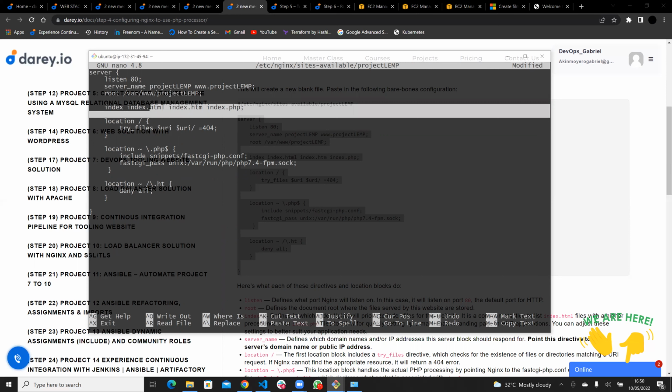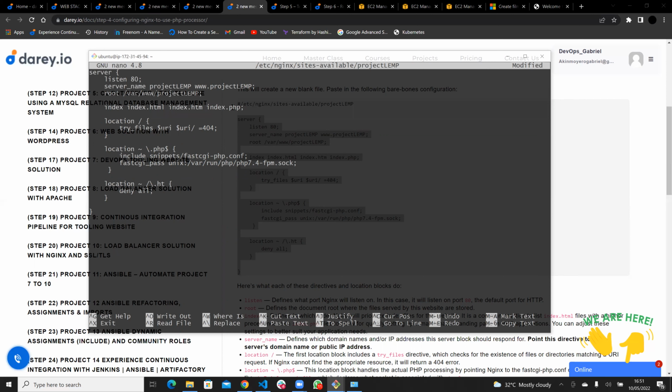If you have index.html and index.php, the order matters. This will come first. It will precede the index.php. If you have index.html and index.php in this directory, the index.html will be rendered for us.